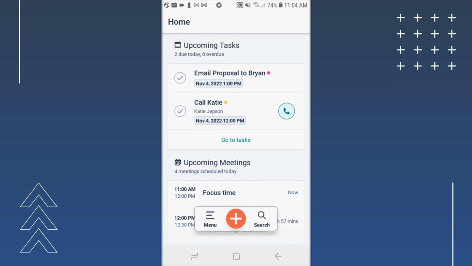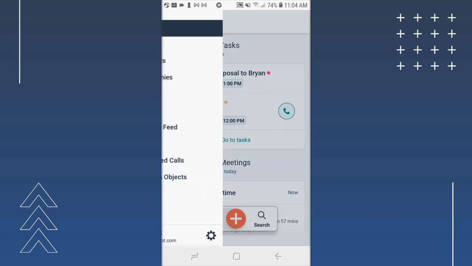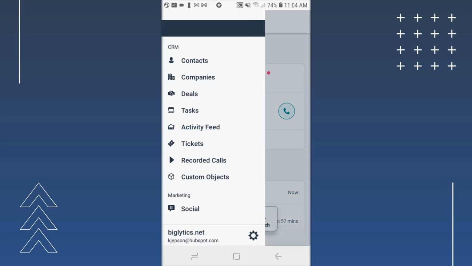Notice too, here at the bottom, this navigation is totally different now. It used to be a lot of different buttons. Now it's just 3 buttons. So there's a search bar you can use to search everything. The menu button opens all the menu things that you're used to seeing. So contacts, companies, deals, tasks, activity feed, tickets, recorded calls, custom objects, and wait, a marketing section?